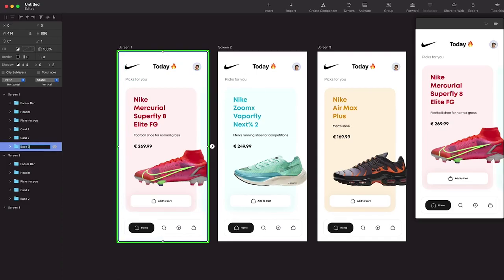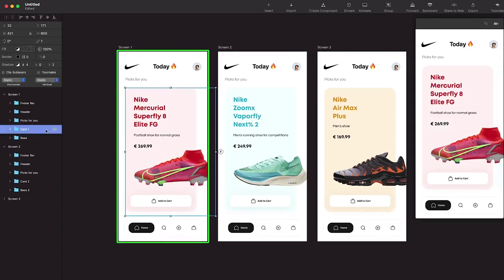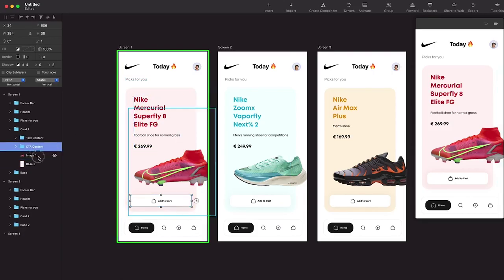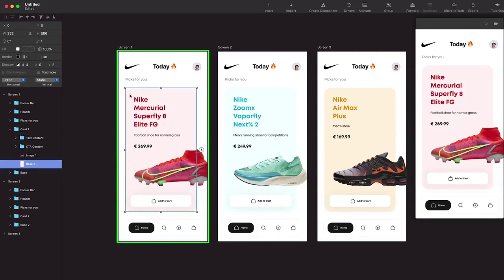So I'm gonna rename the base to base instead of base 3, and gonna remove this card 2, and we have this card 1 here where we have all the text content, we have the CTA here, and we have this image and this background here.